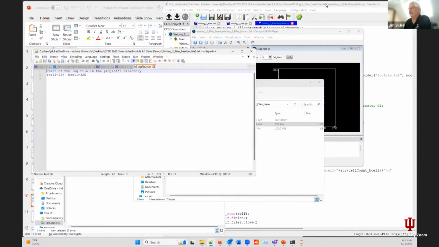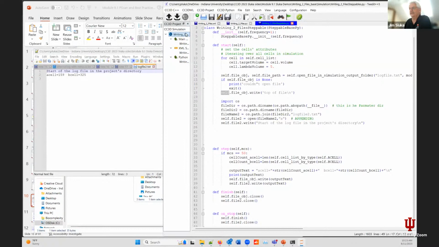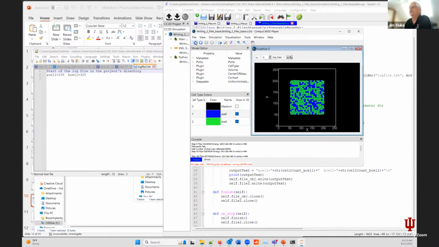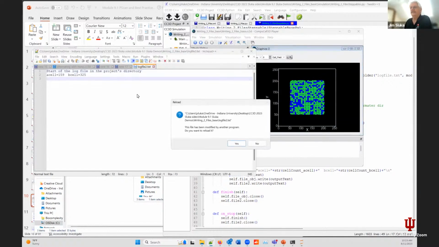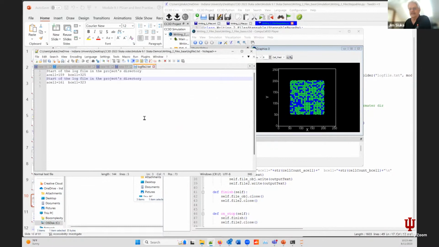Now, if I keep that file there and come back here to CompuCell and go run again, bang, 2.5 seconds, it's done. It says this file has been changed. You want to open it? Say yes, okay. Now it's been appended to. So every time I run CompuCell, it'll just keep adding onto this file.